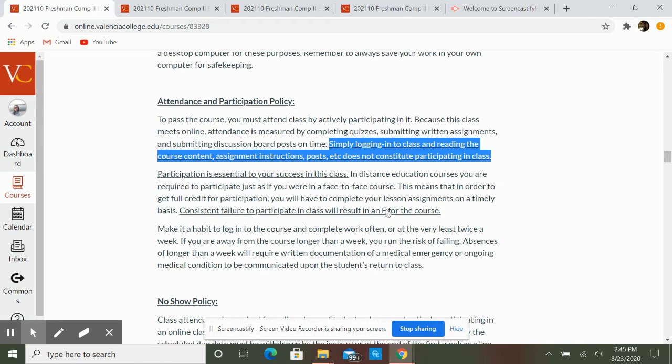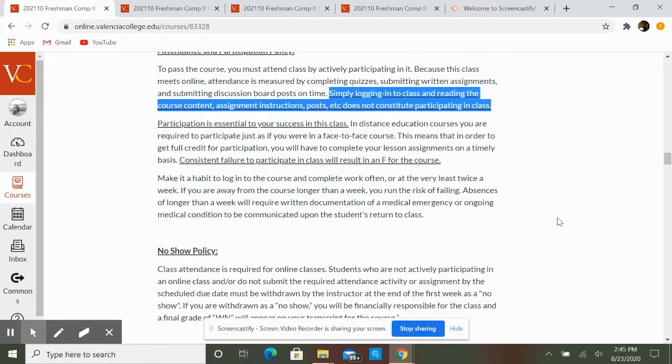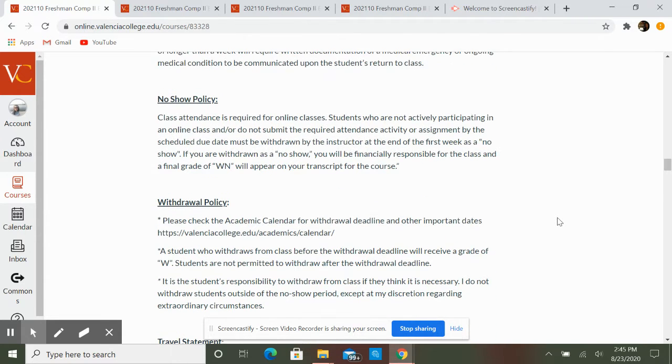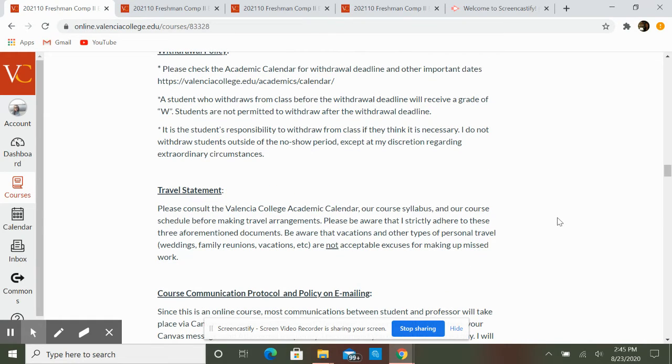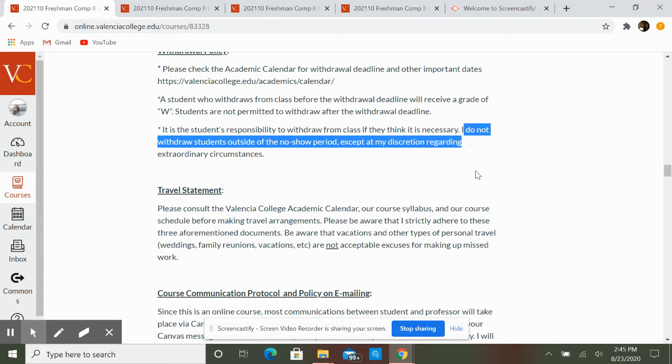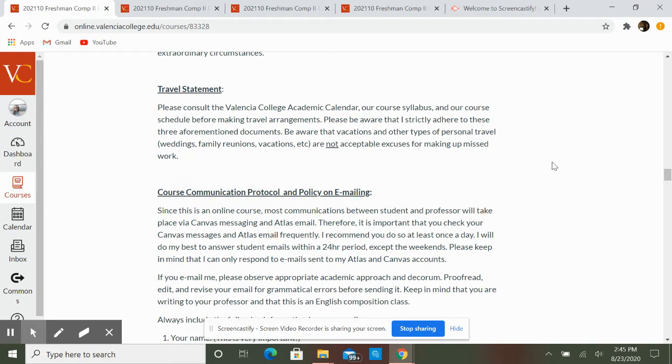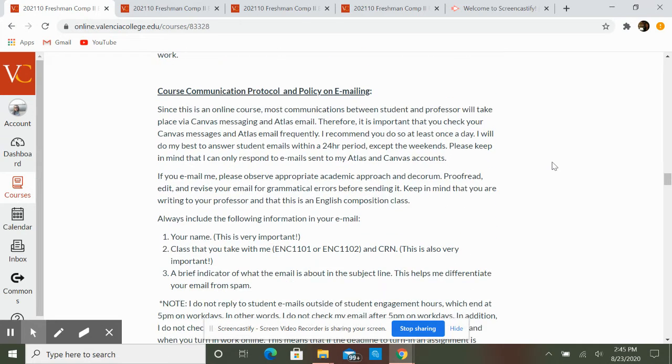So please read the attendance and participation policy so you can understand it better. Please read the no-show policy and the withdrawal policy. Just suffice it to say that I do not withdraw students from class outside of the no-show period. So if you want to withdraw from class, that's your responsibility to do. Travel statement: if you plan to travel, especially this semester during the Thanksgiving break, please make sure that it does not interfere with your classwork.